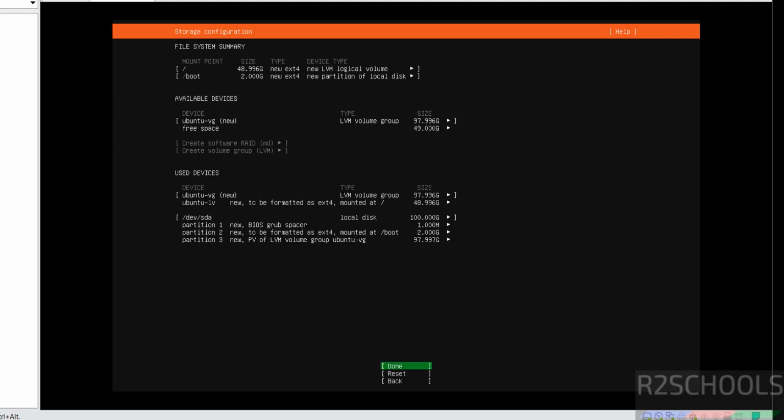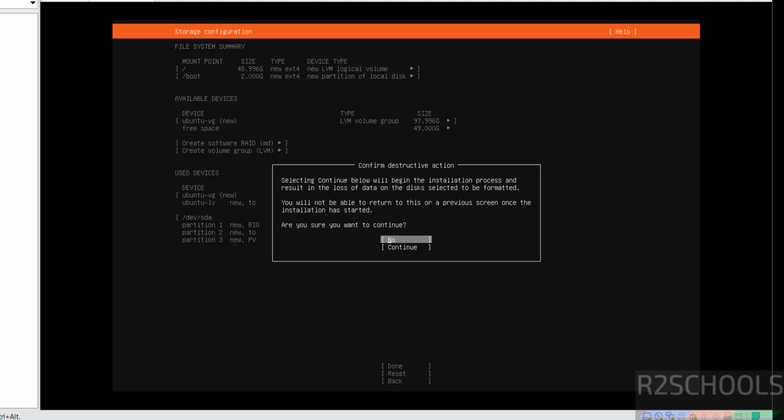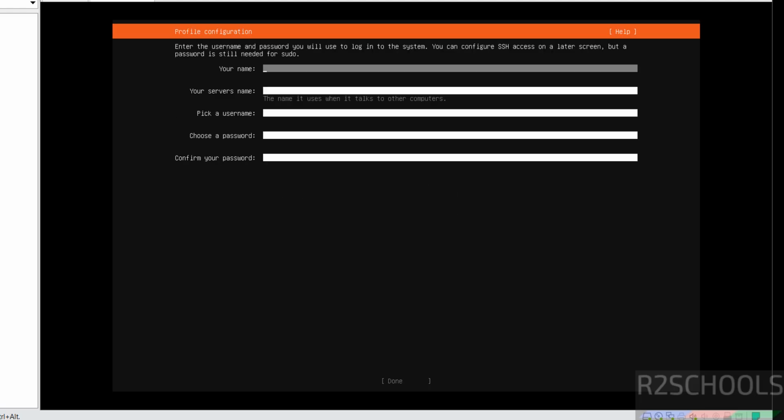See, this is the summary of the virtual machine. If you are okay with all these settings, then click on done. Otherwise, if you want to reset, you have to click on reset. If you want to go back, select back and hit enter. I am okay with all these settings, so select done and hit enter. This is confirmation. Select continue and hit enter.